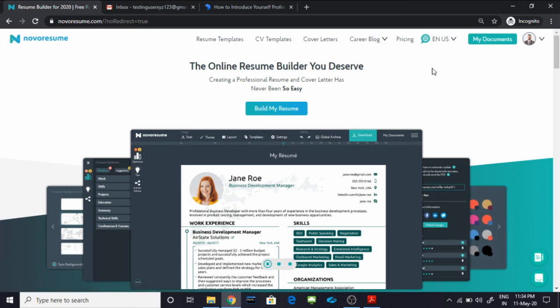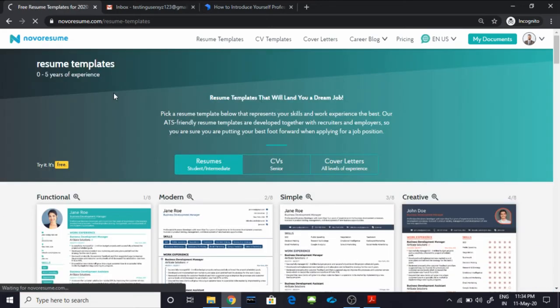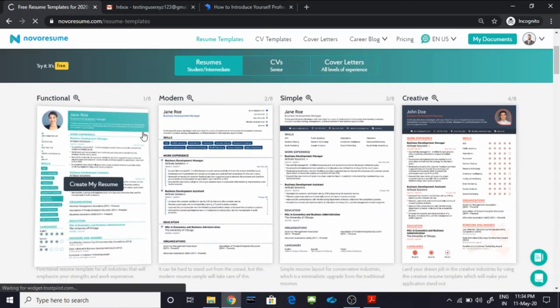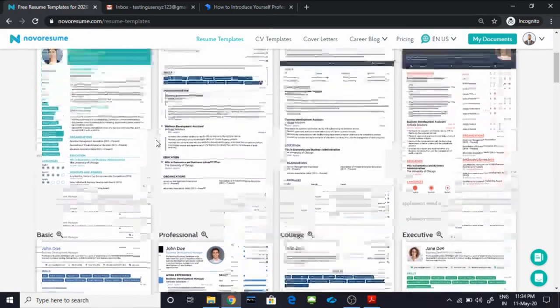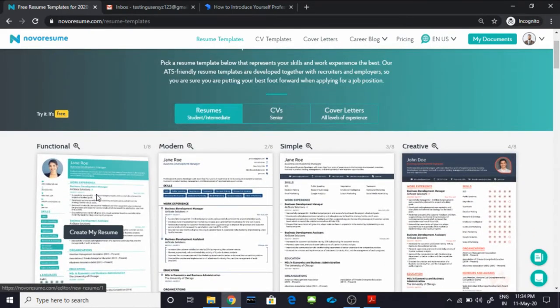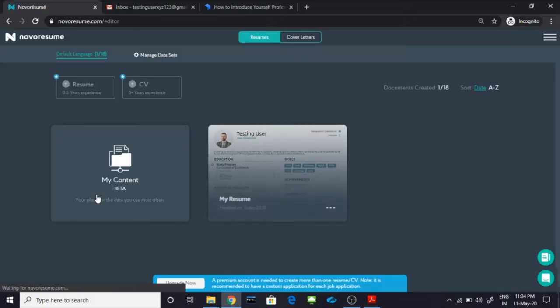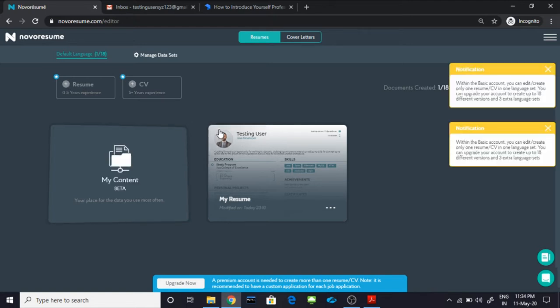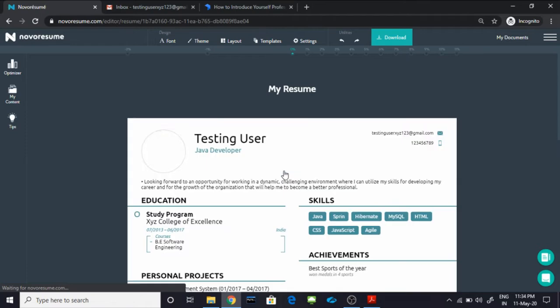I have already signed in, so you have to select the first option, that is resume templates. There are n number of them you can find over here, but what I generally prefer is this first one, and inside that you can find various layouts. You have two categories over here. First one is resume and the second one is CV, and this belongs to 0 to 5 years, so you have to select this one only. I have already prepared this resume from this website, so I'll give you one hint.